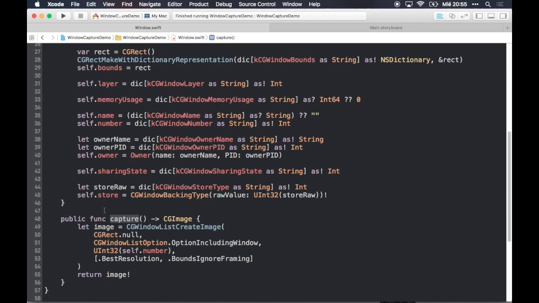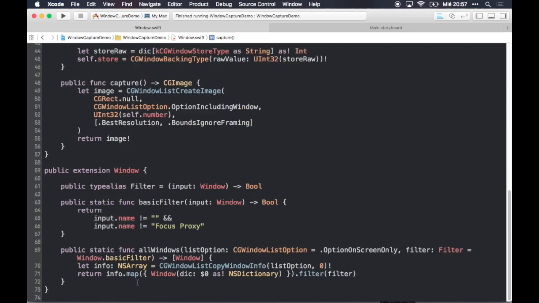The capture function in the window just returns an image. It uses directly the API that is provided with some default parameters. The window has an extension that provides the static methods. The main one is allWindows. It's basically the main entry point to this API. It has a couple of parameters, but all of them have defaults, so all of them are optional.